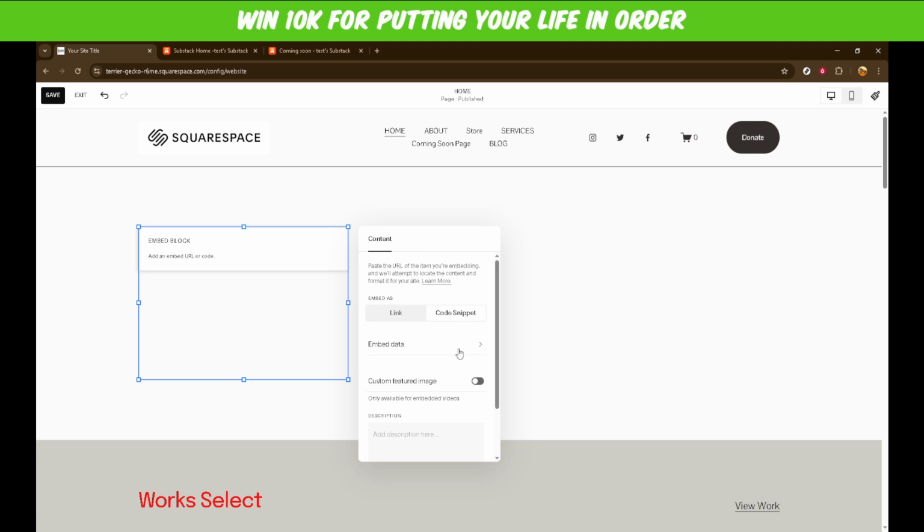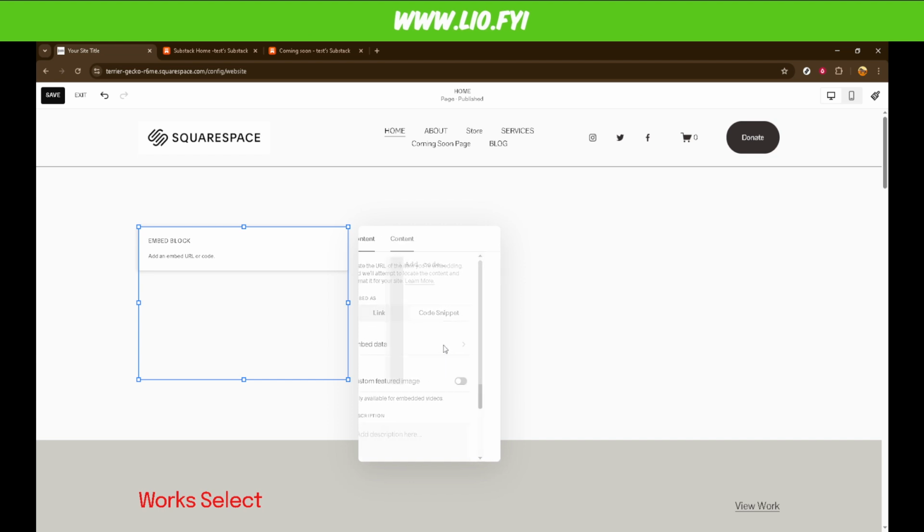You should see an option or button labeled Code Snippet. Click on it to access the code input field. In this field, you'll paste the embed code for your Substack sign-up form. But before we get ahead of ourselves, let's head over to Substack to get the code you need.